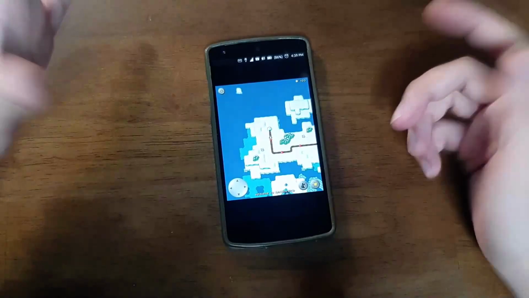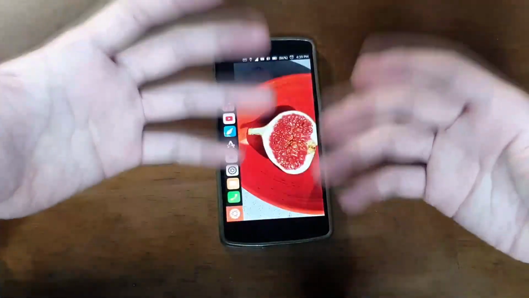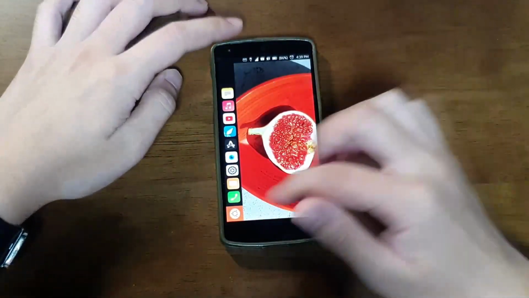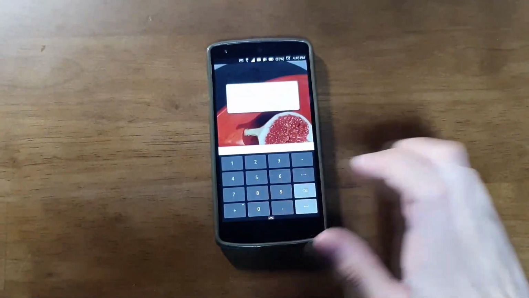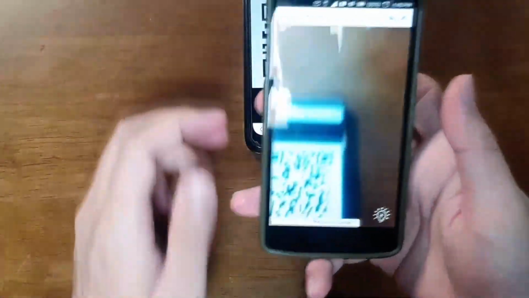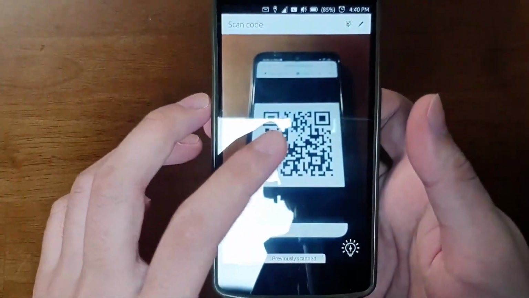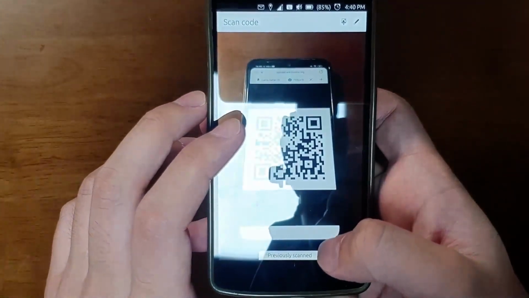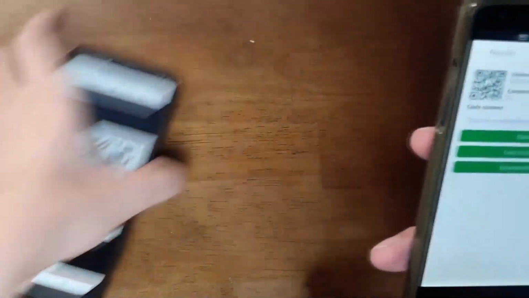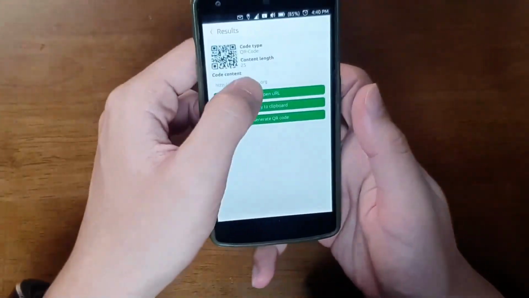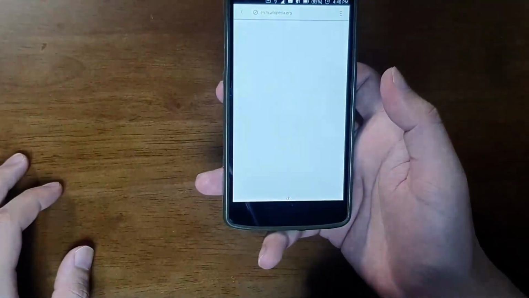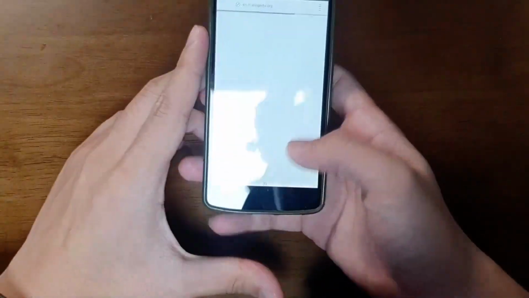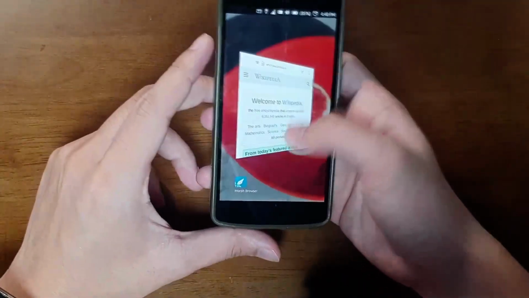But I was unable to play this game. Tagger, which is a basic QR code reader. So for example, the camera is a little slow, but it can read the QR code and open the URL. Then it connects to a browser and opens it. Nothing special.